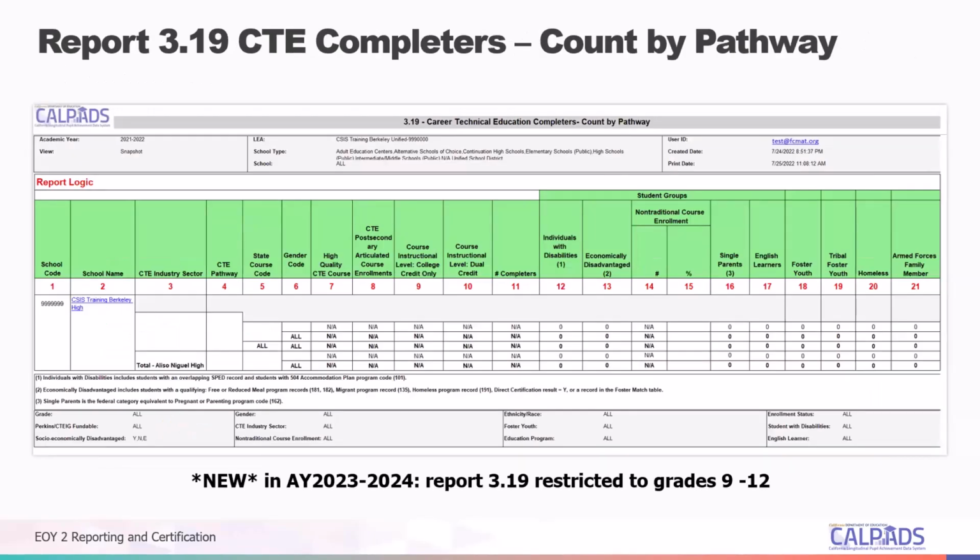Report 3.19, CTE completers count by pathway. So this is going to be a count of all the CTE completers just for this year. So it's important to understand that the dashboard is looking at CTE completers taken from your cohort report. So a CTE completer that has graduated this year but has completed at any time in their academic career will be counted on the dashboard. This is just a count of the students who have completed this year. So just keep that in mind. And if a student is a member of a high profile student subgroup, that is listed as well.